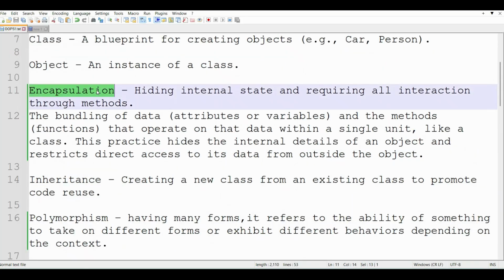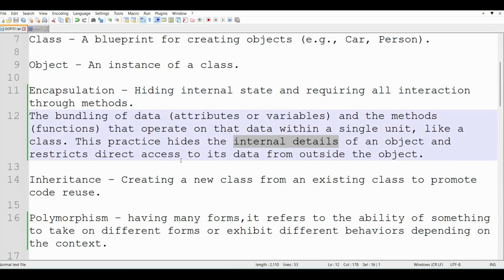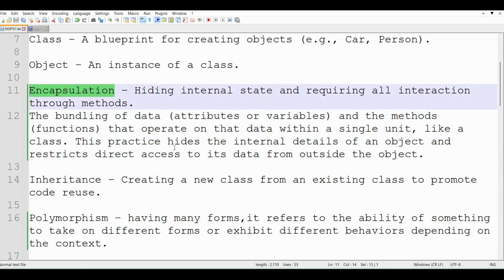So encapsulation. It hides internal state and requires all interaction through methods. It is kind of a capsule. We store data, that is, attributes or variables, and the methods, which are basically functions that operate on that data, within a single unit, like a class. We'll see the structure of a class. This practice hides the internal details of an object and restricts direct access to its data from outside the object. That is the benefit of encapsulation.